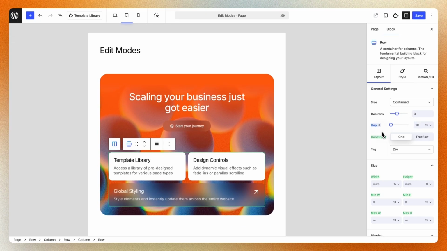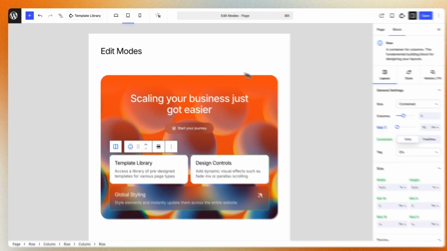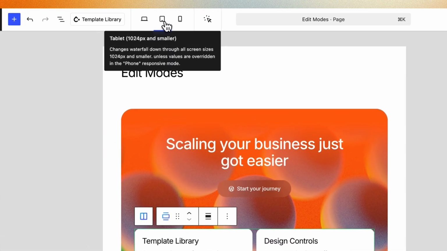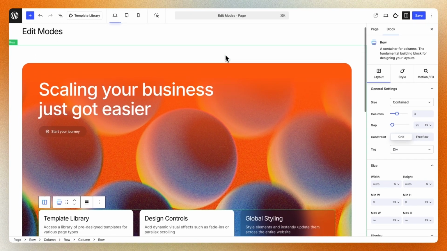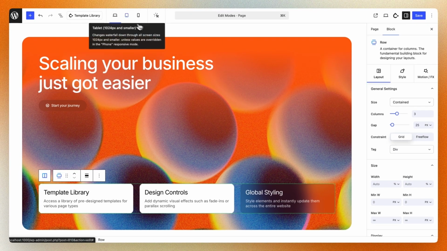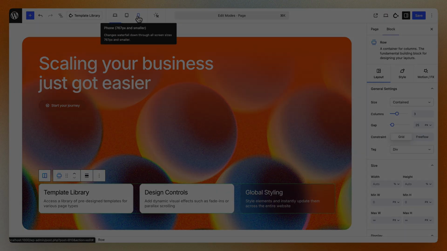One important detail: responsive values are only set when you've actually clicked one of the device icons at the top to enter that viewport. If you simply resize your browser window manually, you still will be editing whichever viewport you have selected in the toolbar. So always use the device toggles when you want to make true responsive adjustments.